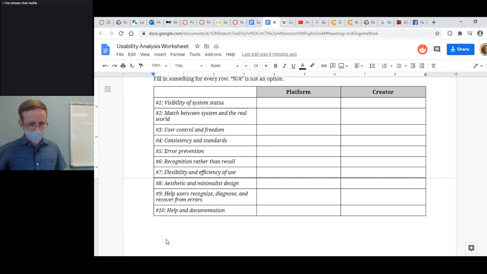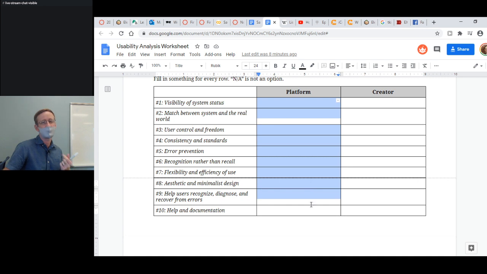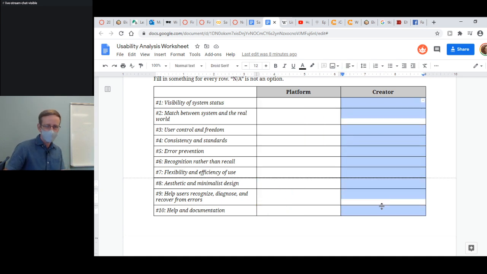Okay, actually, I just remembered, I do have one idea I want to leave you with here. As you think about your work, the point of this worksheet is both to understand how to analyze this thing, but also how to apply what you've learned to making your project better. So my idea is that by filling in things in the left column, you'll understand the platform better. And then by filling in the creator column, you'll understand the things that you need to pay attention to and that you are responsible for as you create your project. So I hope that makes sense.